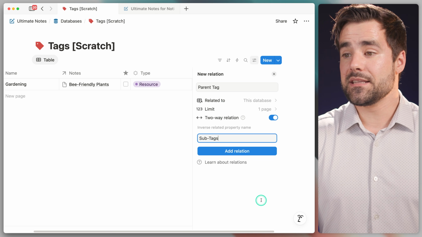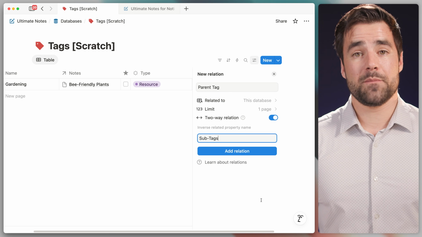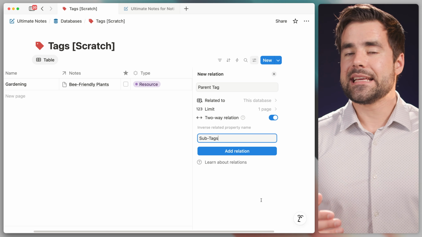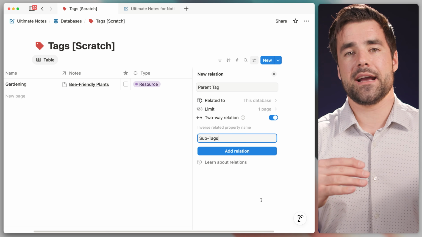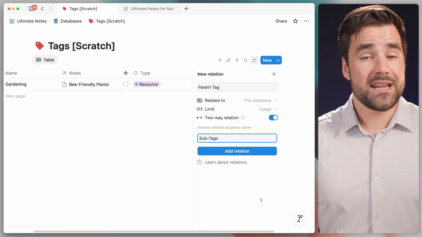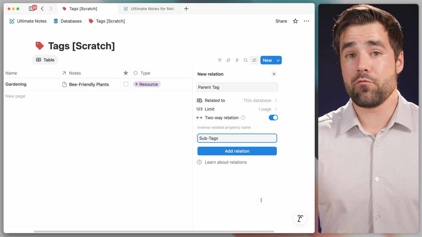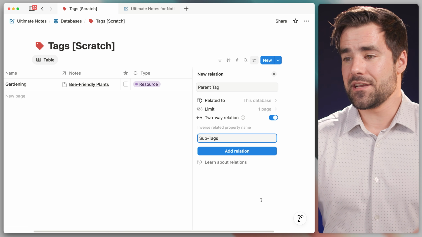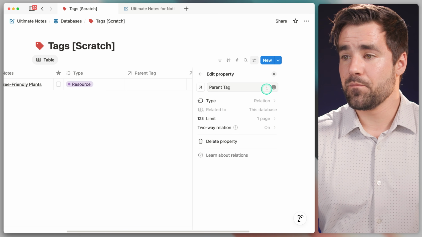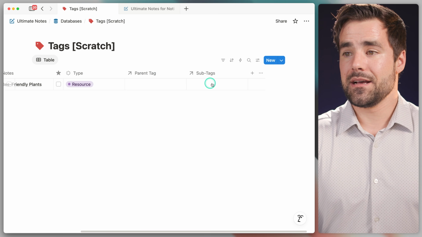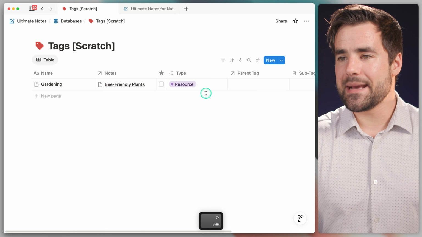So this is a feature you can add to your tagging system if you want to have higher order tags, like say areas, that contain lower order tags, like say resources. For example, I might have a home area, and inside my home area, I might have a resource for say gardening. If you want to have that, this is exactly how you do it. And once we add that relation, we are going to see that we have both a parent tag property and a subtags property. So I'm going to go ahead and demonstrate that really quick.